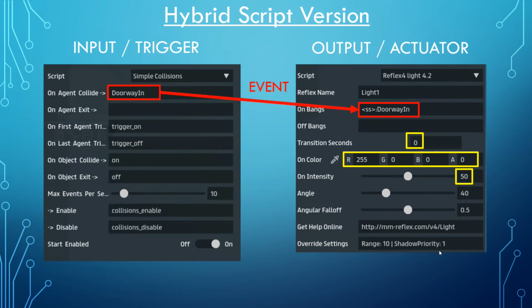And here's the third type. I just wanted to go over that real quick. Yep, they can talk to each other. So I can write an input trigger that's a simple script, and I can have an output actuator written in Reflex, and it can consume that message being sent. It does it by prefixing the message name with a left bracket SS, right bracket colon. And that's basically it, they're interchangeable.